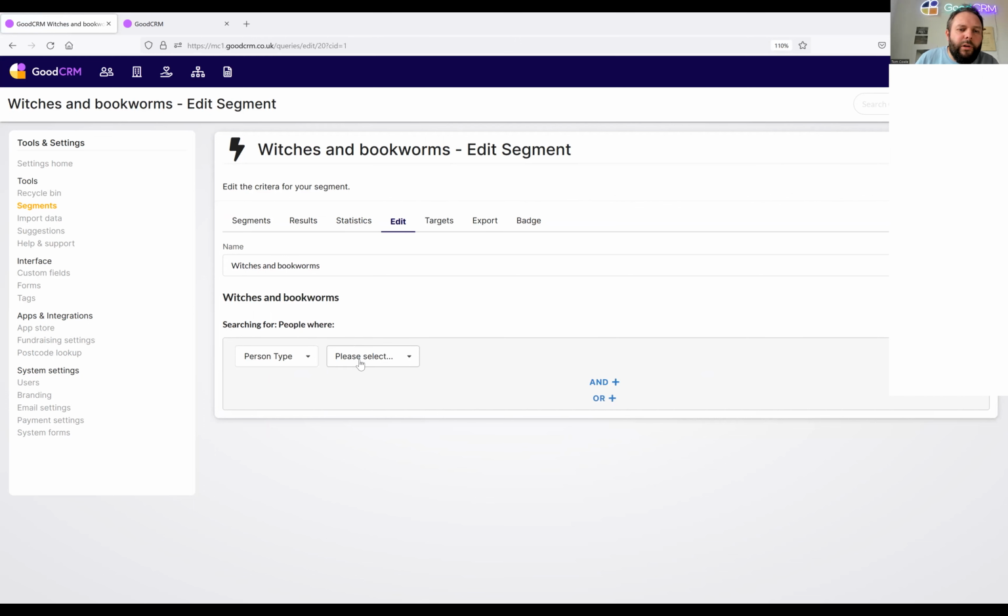So searching for people where person type has any of, and I'm going to choose witch, and I'm going to choose bookworm, which basically fit our criteria here. Now, something to be aware of here is because we're saying has any of witch or bookworm, essentially this is an or bit of logic. We're saying the person has either witch or bookworm, or potentially both.